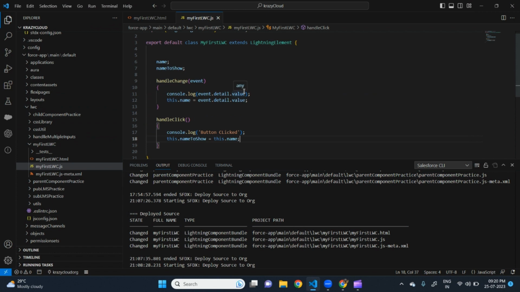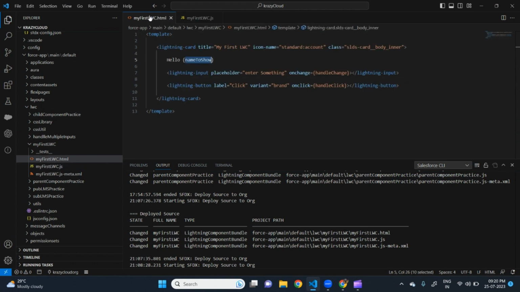LWC does not support two-way binding. Two-way means HTML to JavaScript and JavaScript to HTML. But we can fetch data from HTML to JavaScript using events, correct? And we use JavaScript variables in our HTML code by using the curly braces. Using curly braces, you can use any variable or any method, correct?